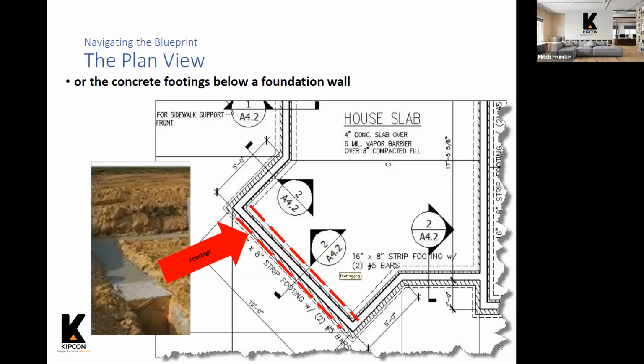You'll also notice again these call outs on the plan that show these numbers on them. You'll see at the top of the circle a 2 and at the bottom A4.2. You'll recall our sheet numbers from the title sheet page. So what these call outs are telling you, if you want to see more detail through those sections of the foundation, you would look at detail 2 on sheet A4.2. So that's how the call out refers to other sections of the drawing.